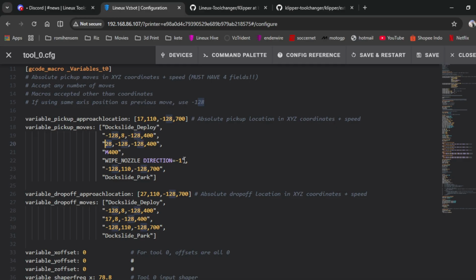So yours should be like that. For me, in my case, mine is this way, 28 here, Y doesn't change. This is a 10 movement. Mine is 11, so from 17 to 28 is 11. So take note, mine will move 10 to the right to pick up. Yours will move 10 to the left to pick up.